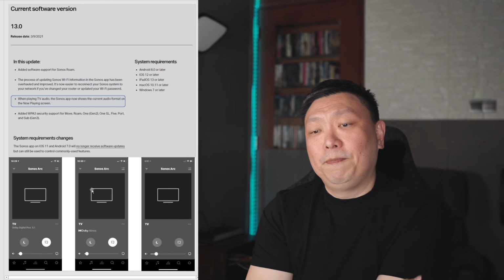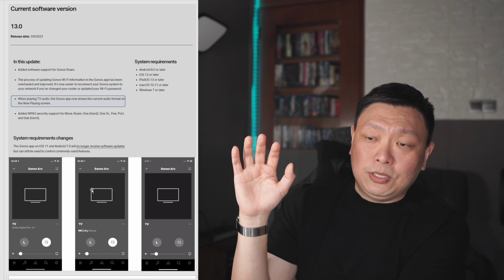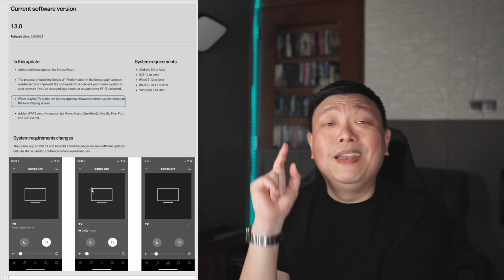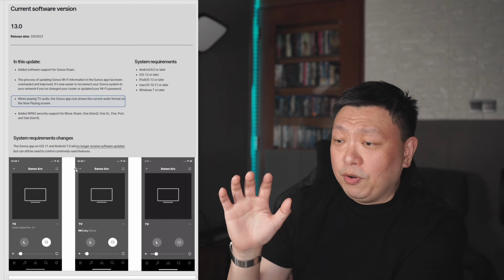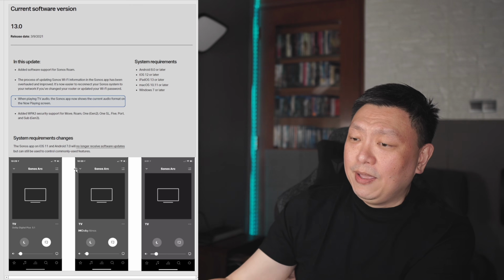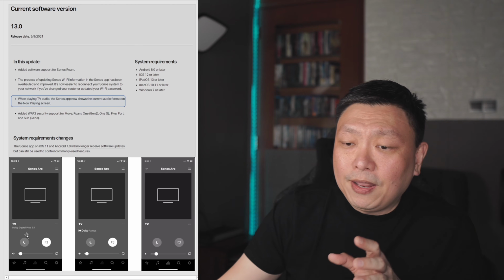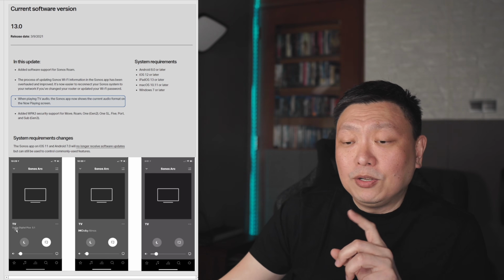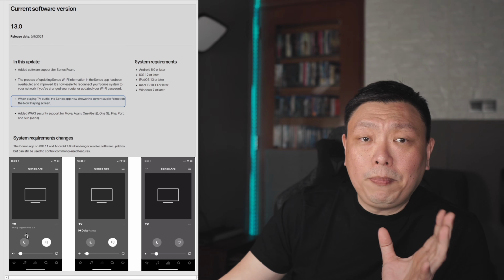This next point here, okay? When playing TV audio, the Sonos app now shows the current audio format on the now playing screen. This is a big one. So I've done some screenshots. If you take a look at the screenshots there, in this one, you'll see that I have Dolby Digital Plus 5.1 showing up here. So it's not playing Atmos content.